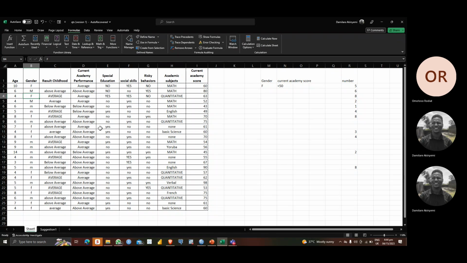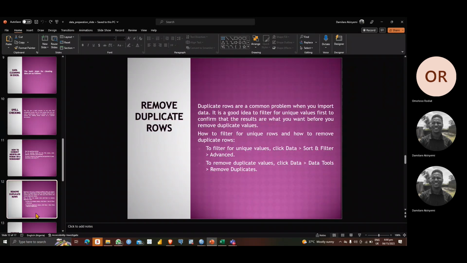So we run the spell checker and it has corrected some things there. Like remove duplicate rows. So how do you remove duplicate rows?